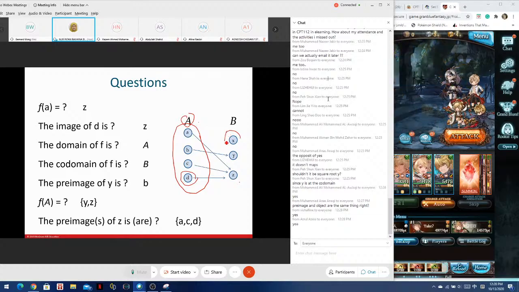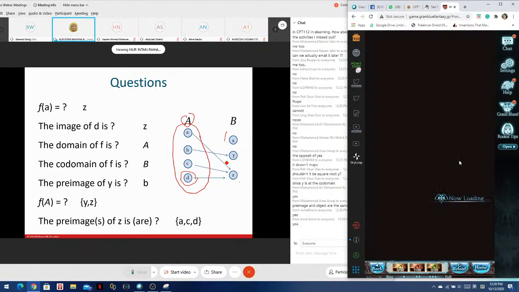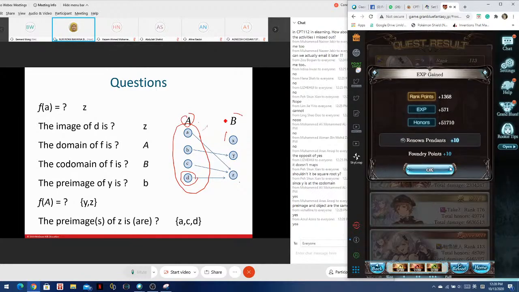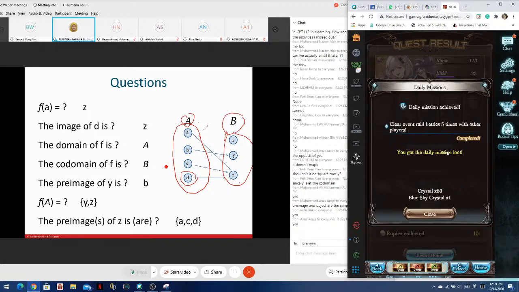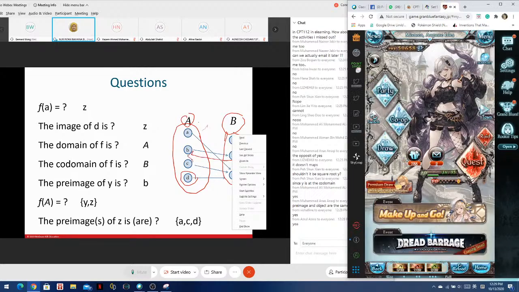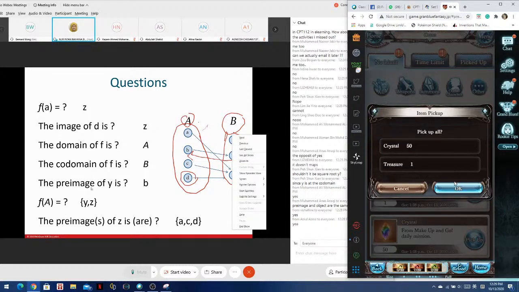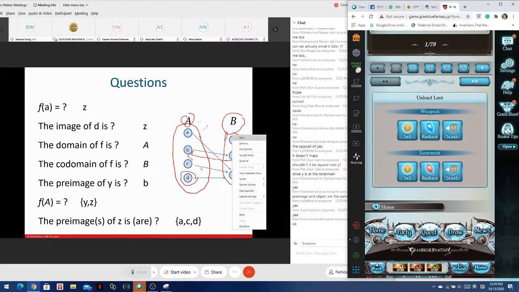So if it is asking you the codomain, the codomain is basically you write B. No need to write the elements, every element of it. Right. The pre-image of Y, this is the image, the pre-image goes back to the left, is B. I think this one is also simple.